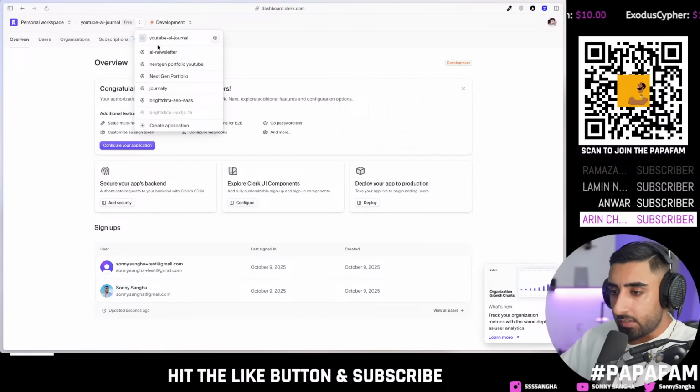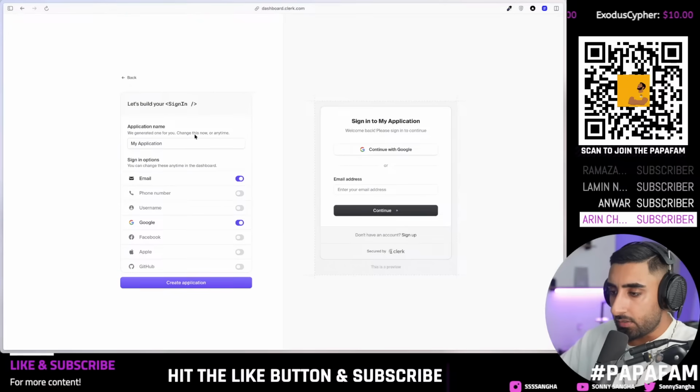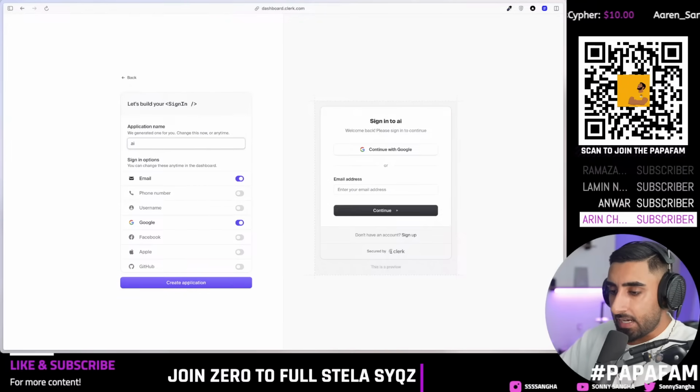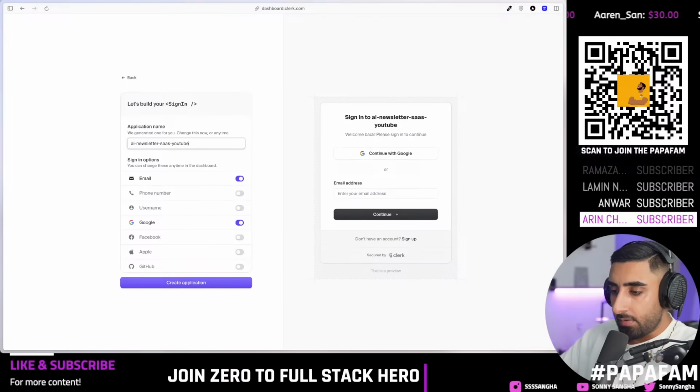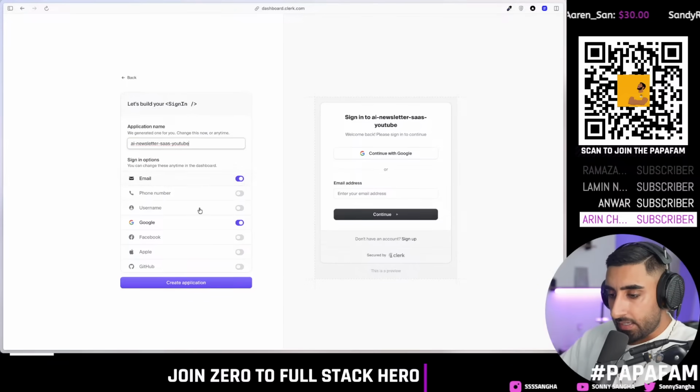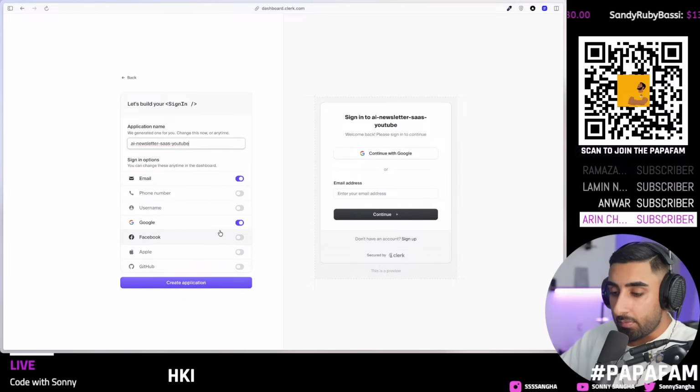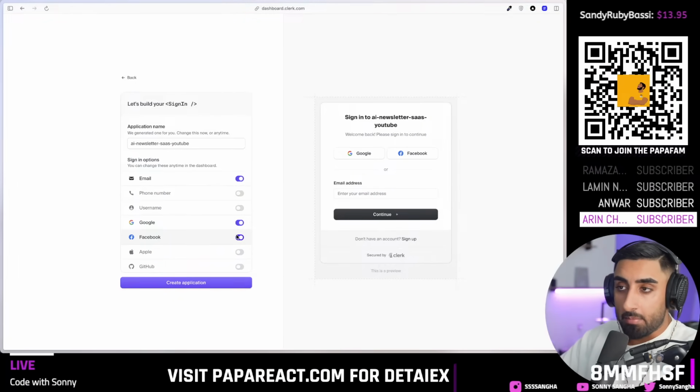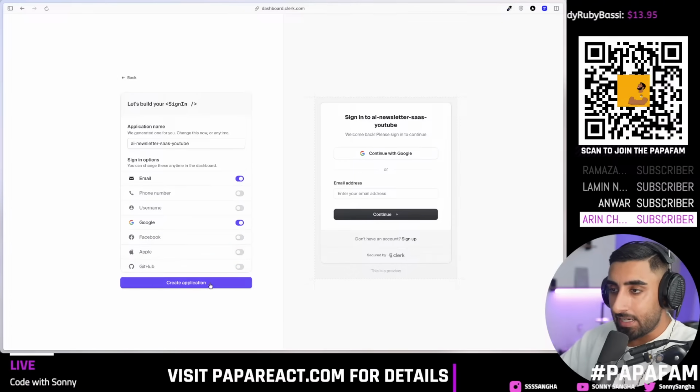In this case, I've done loads of apps, obviously, using Clerk. So we can create a new application. You'll see this screen for the first time if it's your first time. We're going to type in AI Newsletter SaaS YouTube. Now you can even toggle all of your authentication methods as you wish. This is what I love about Clerk. If you want Facebook login, bam, you have Facebook login. It's so slick and easy to do. So let's go ahead and create the application.